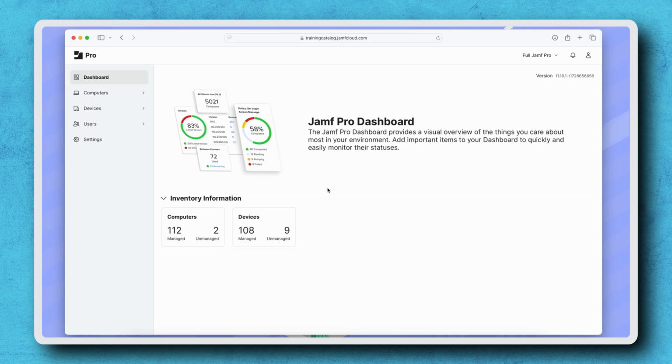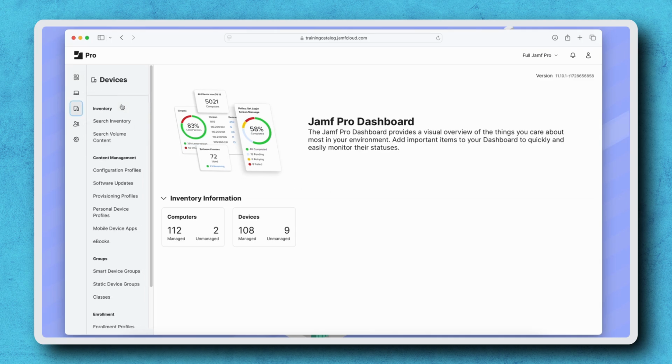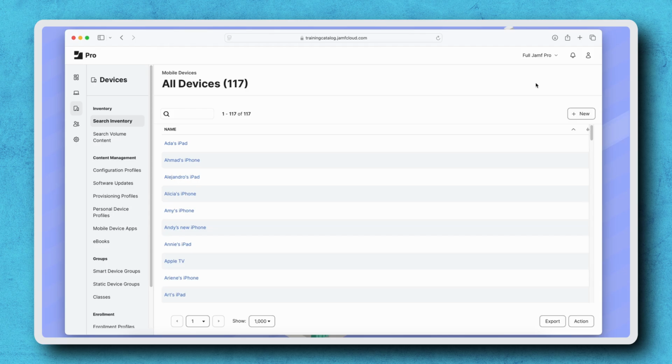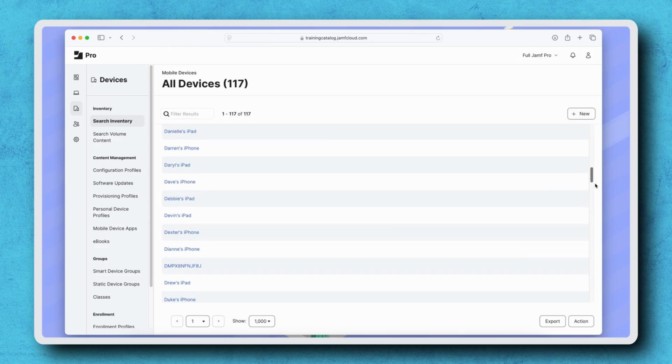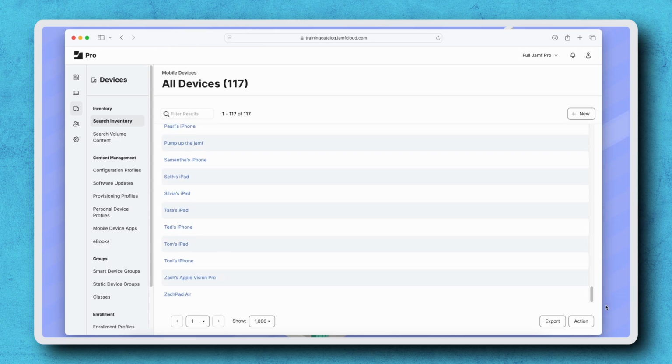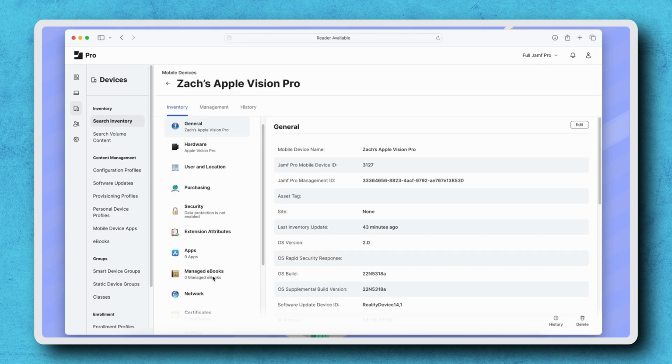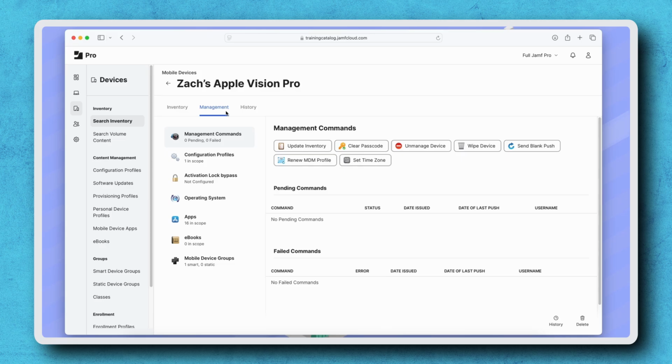Back in Jamf Pro, we can navigate to Devices, Search Inventory, and perform a blank search to bring up all inventory records. Scroll down to locate the Apple Vision Pro and select the name to open the inventory record. Vision Pro is ready to receive apps and management commands from Jamf Pro.